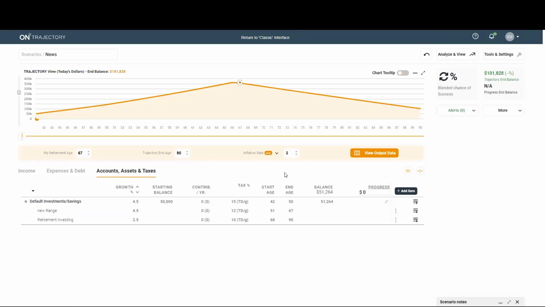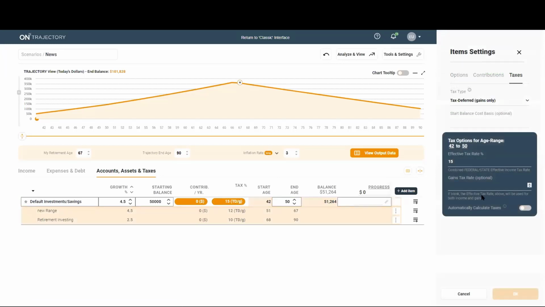Now, I'm sure people are like, oh, but gains are taxed at a different rate. Absolutely, they are. So when we first began OnTrajectory, we had it real simple. We just had one effective tax rate. Like, I look at my tax return, I see what I paid in taxes for the year, and I'm just going to use that.